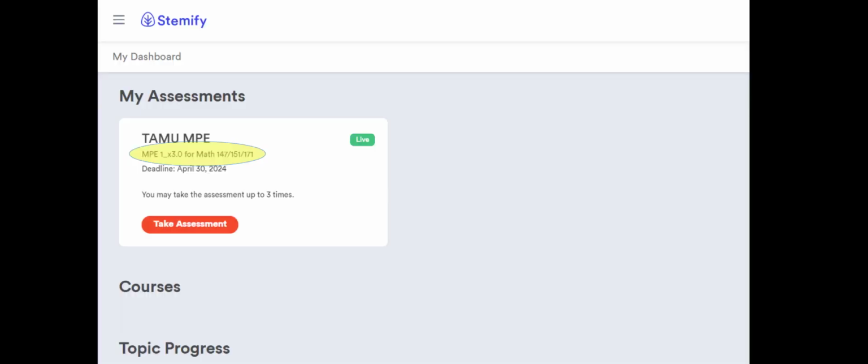Select TAMU as your institution. Your MPE will appear under the section labeled My Assessment. Please note that the MPE system automatically assigns the appropriate type of MPE based on your declared major. If you have been approved for extended time accommodations, you should see this in the title of your MPE.